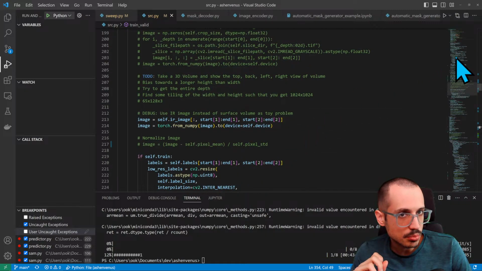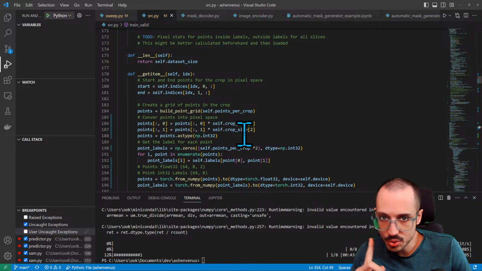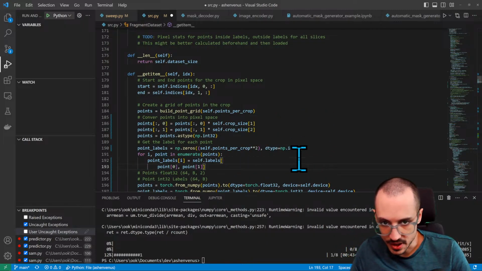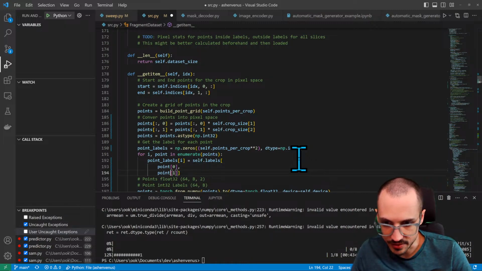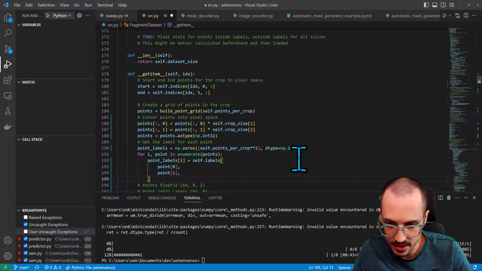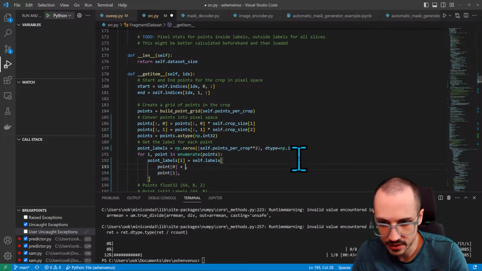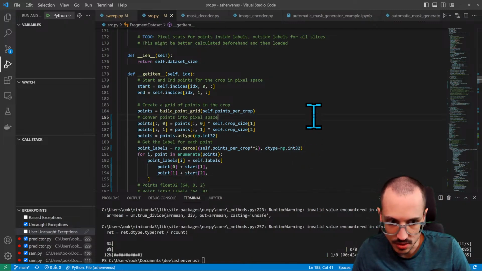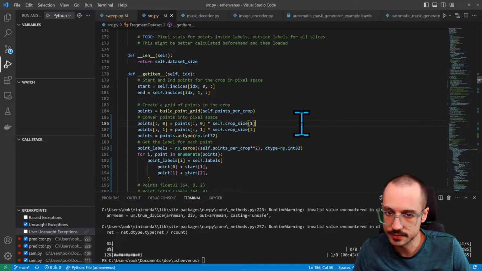Problem is that the point labels are incorrect. And why are the point labels incorrect? The point labels are incorrect because they need to be relative to the entire image. So that should be what it's like.